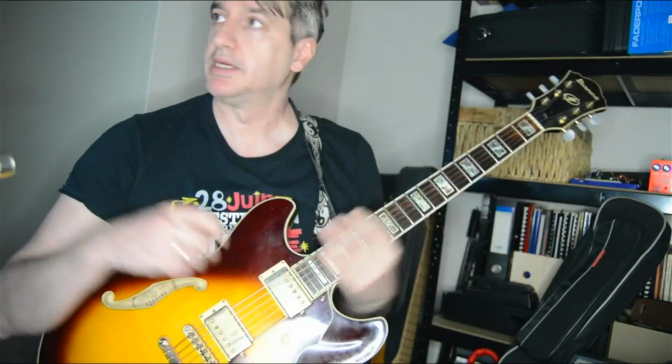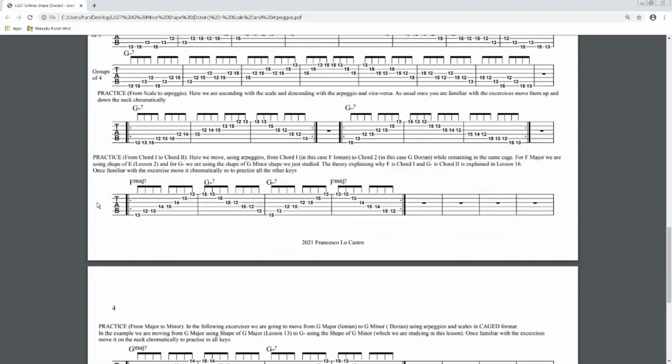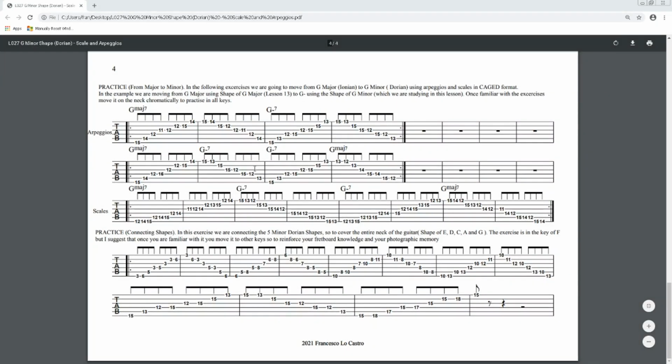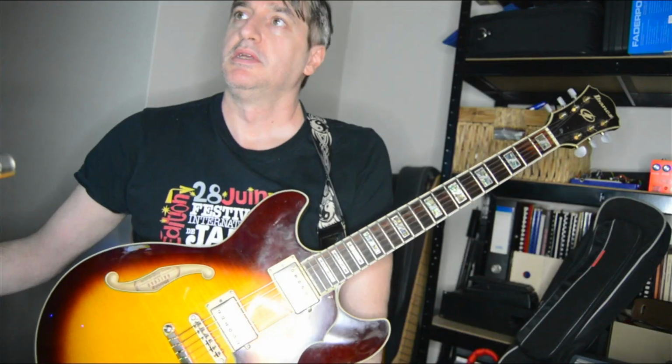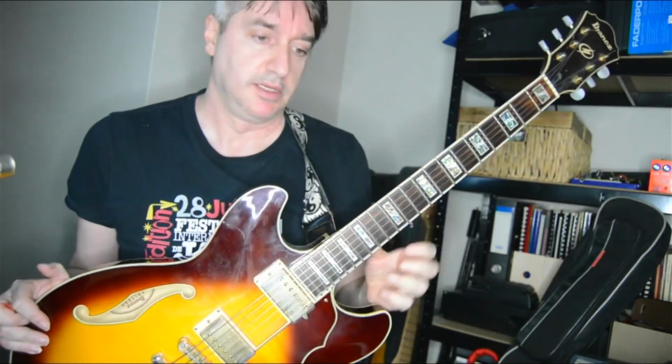Let's see what else we have in the PDF. It's a lot of work, but you can do this. We have the from major to minor exercises here, and connecting shapes, which are these two exercises down here. From major to minor is also very useful because now that you know Ionian, we're going from Ionian to Dorian. But in this case, it's in the same key.